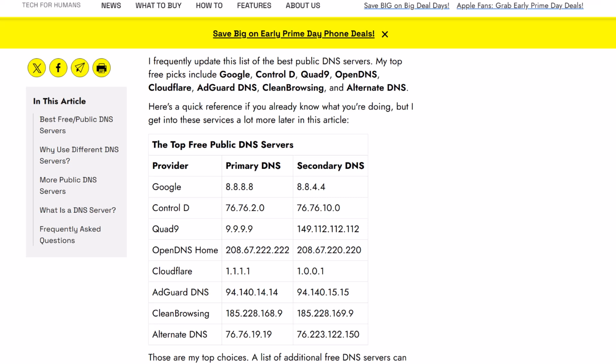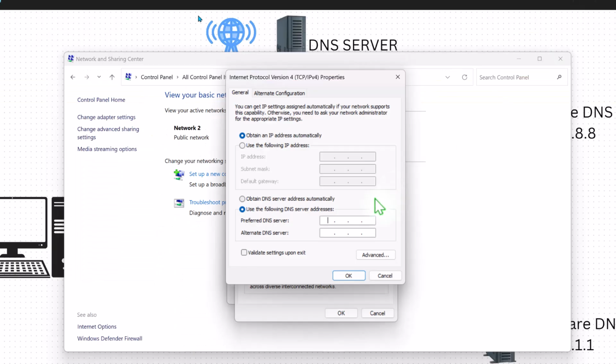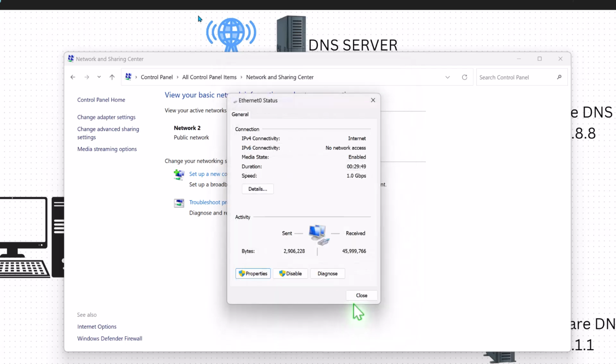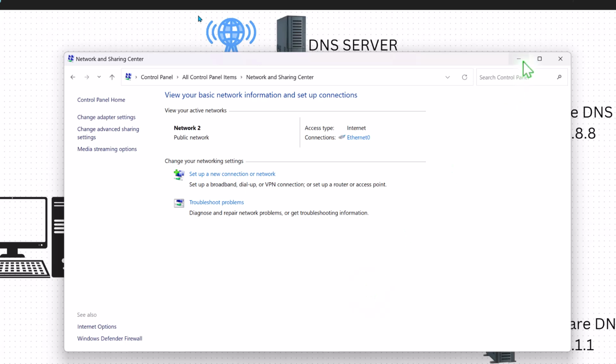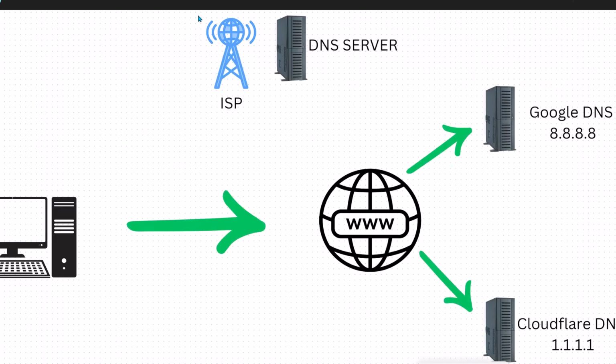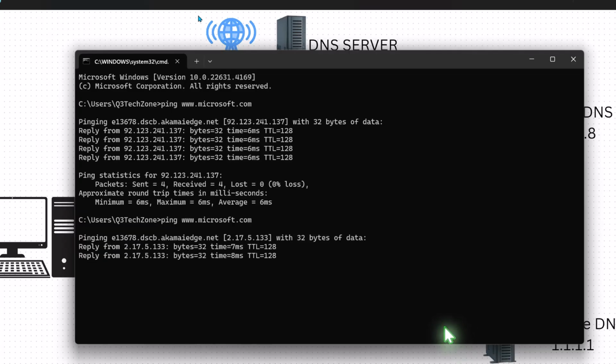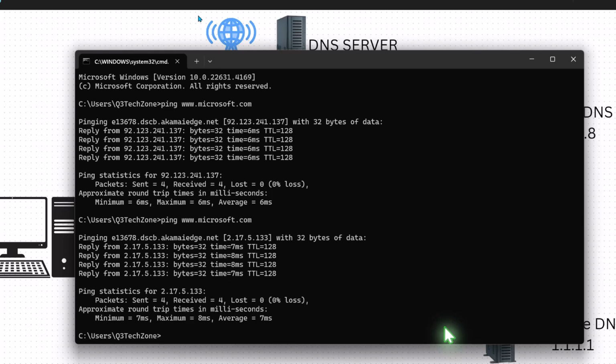So we can do 8.8.8.8 and 8.8.4.4. Okay, so click OK and click OK, and we click close, and let's close that. So let's go back into here to prove it all works. So if we do that test again, okay, cool. So we actually went through a different IP address to get to Microsoft.